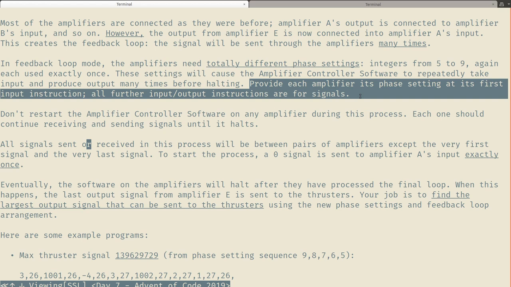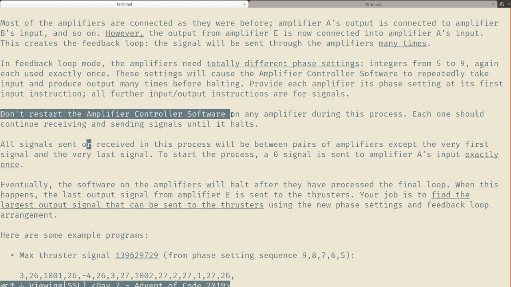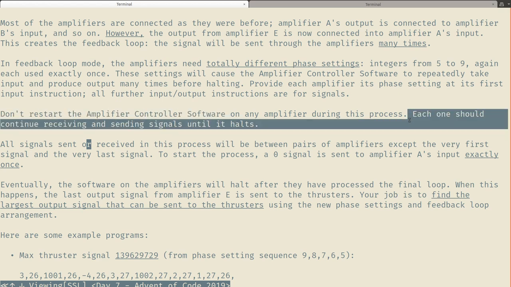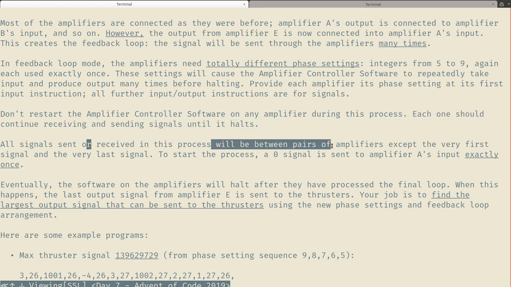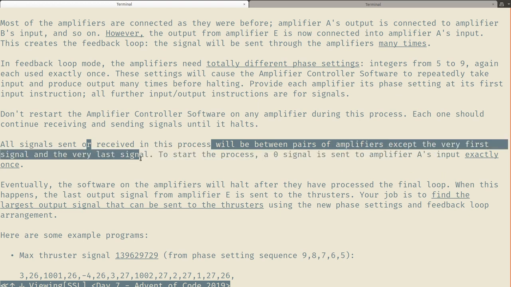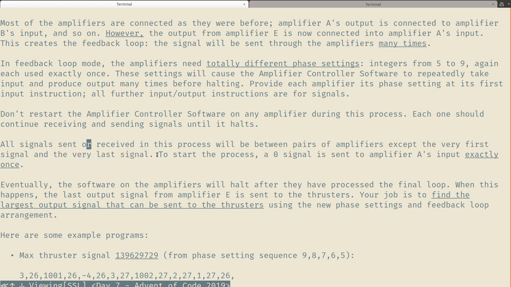At its first input, it signals: don't restart on any amplifier. But they're already running in a sequence. Each one should consume any signals until it halts. That's good. All signals sent will be between pairs of amplifiers, except the very first signal and the last signal. Yeah. Do I still need to?